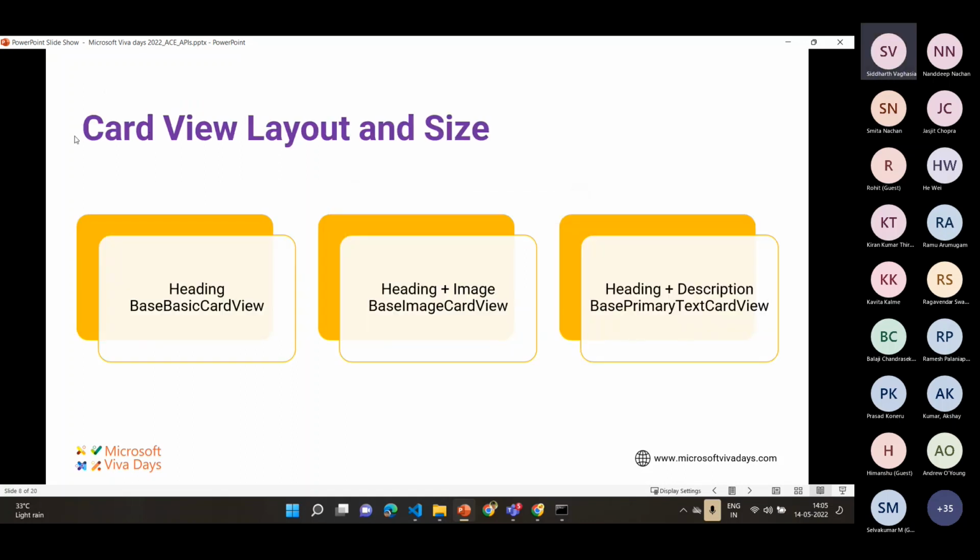There are three kinds of card view layout and size. One is just the heading. Then there is heading plus image, and heading plus description. As we said, the card view layout can display very limited information, so depending on our requirement and the card we want to build, we can use these three different templates. Depending on the template we select, it allows us to set the particular placeholders in the card view. And these are the base card classes through which the card view is extended.